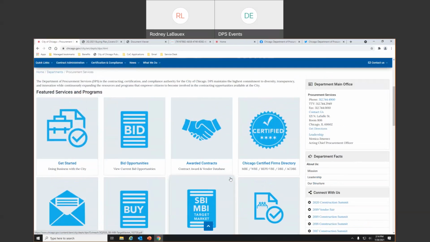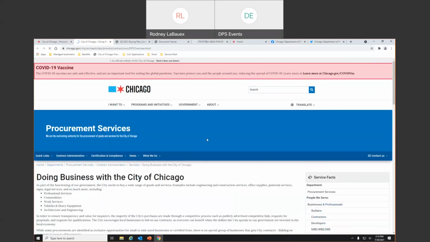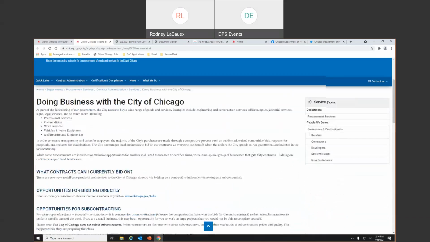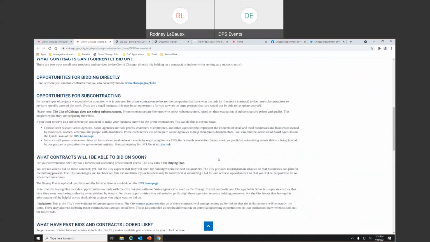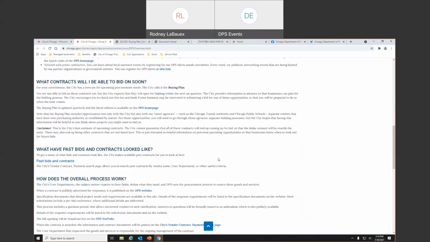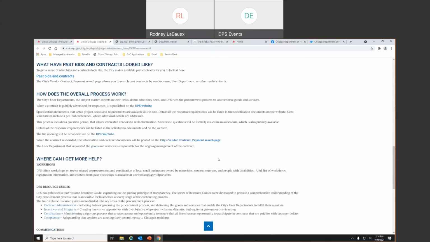So the first icon I want to mention is this one right here. It's called Get Started. So it's doing business with the city of Chicago. This is one of our newer pages. So if we click this right here, it'll take us to this page. As I said, it's getting started doing business with the city of Chicago. We recently made this landing page for new vendors on how to get started with the city. There's links to various different parts of what we do here at the Department of Human Services, with links that take you to the different resources.